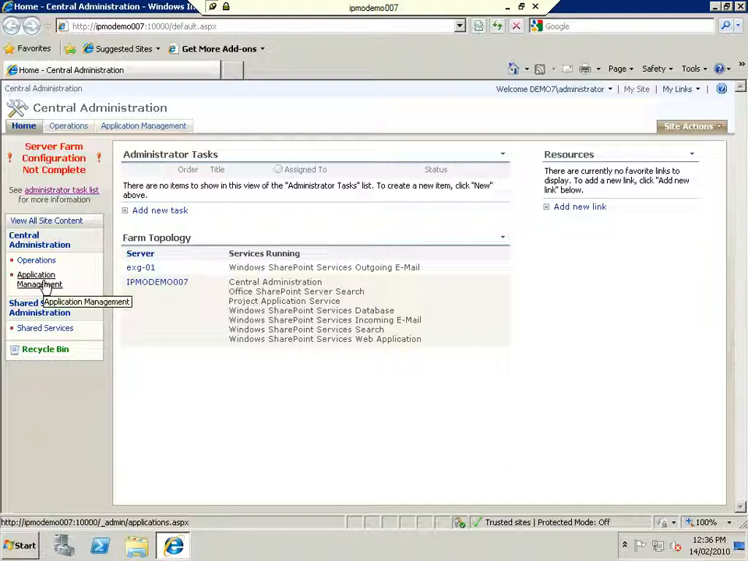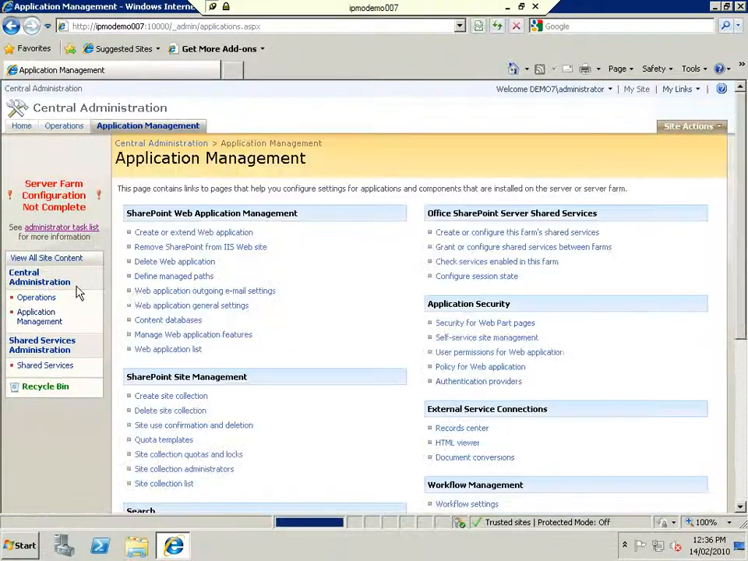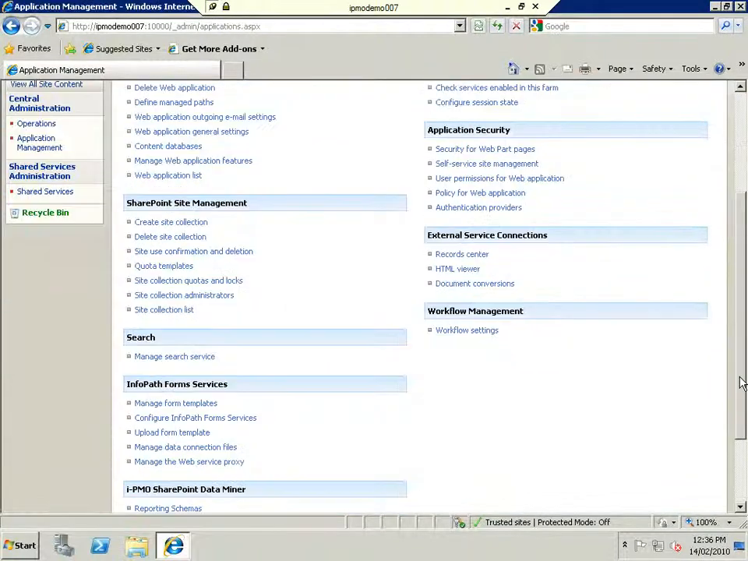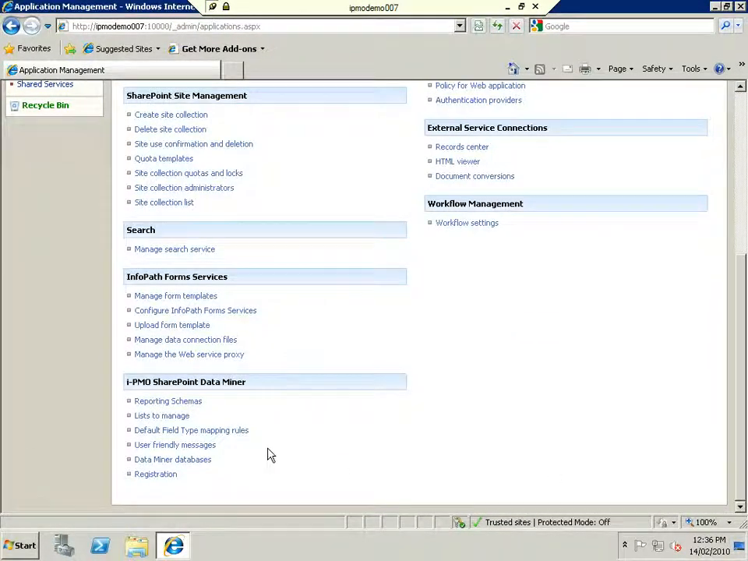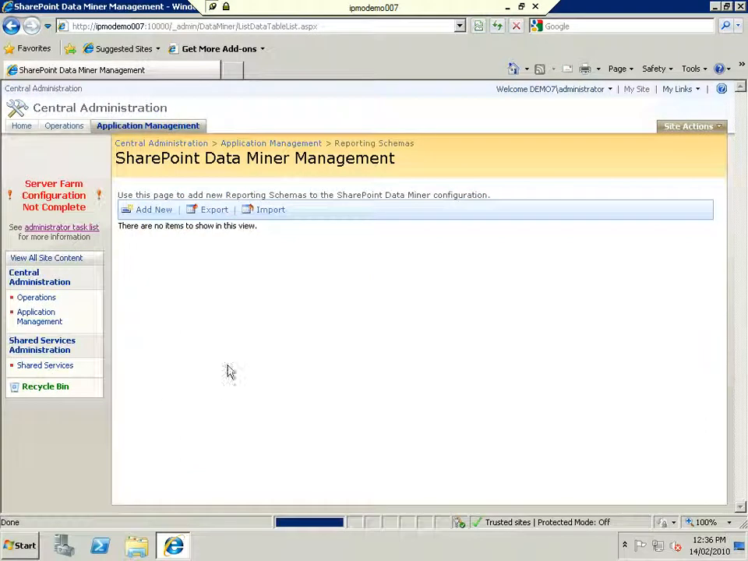So if we start with SharePoint Central Admin and under Application Management, and we'll scroll down to the DataMiner menu groups and we'll select Reporting Schemas.